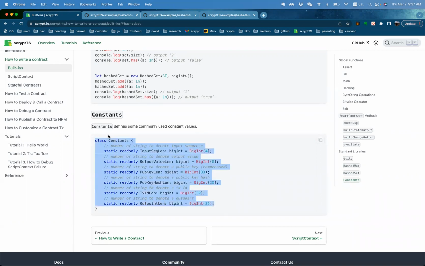You don't have to use this, but it's used so often that we put it in a constant library. So if you don't want to hard code it or write your own constants, you can check whether it's already here. For example, our public key length, for compressed keys, is 32 plus 1. One is a sign, one is a parity byte, so it's 33. This is handy, but you can also write your own constants. That's no problem.